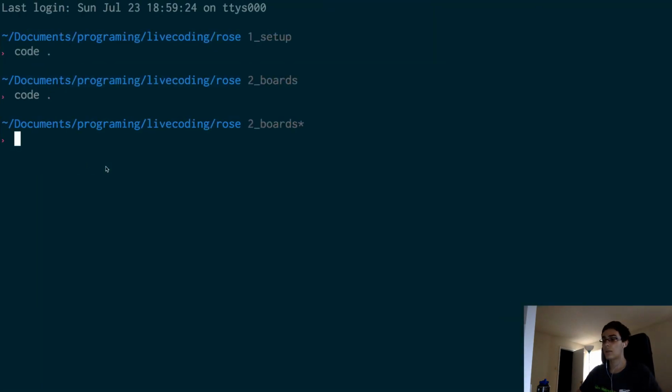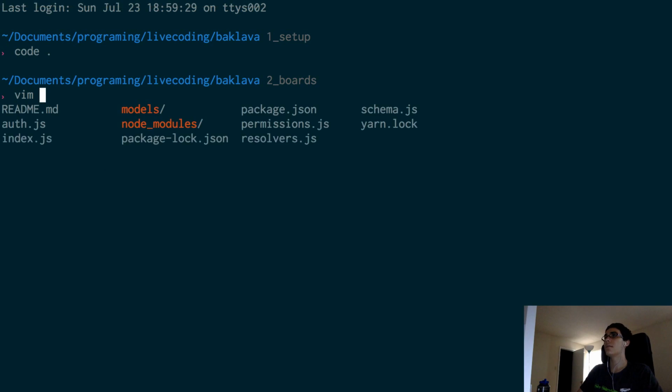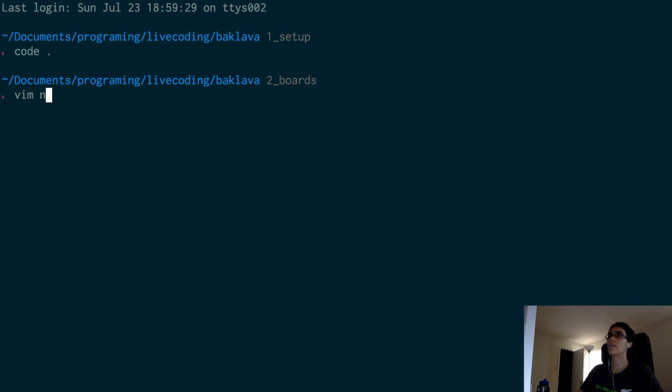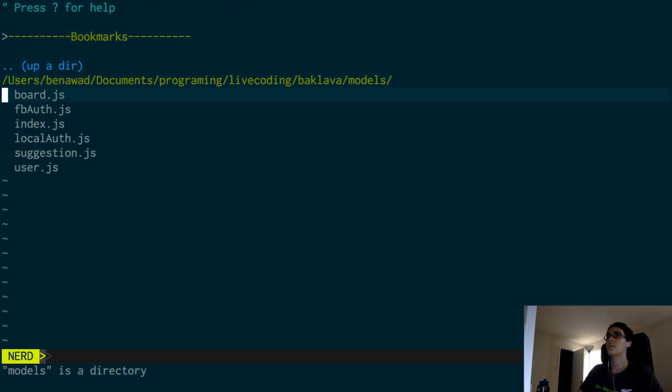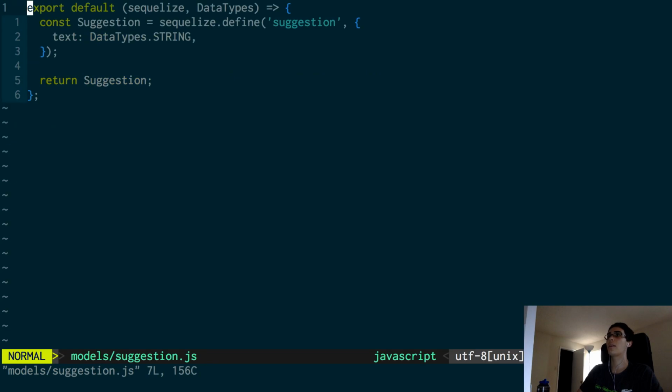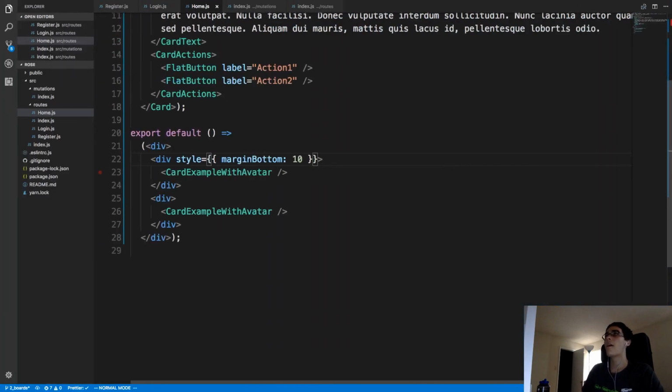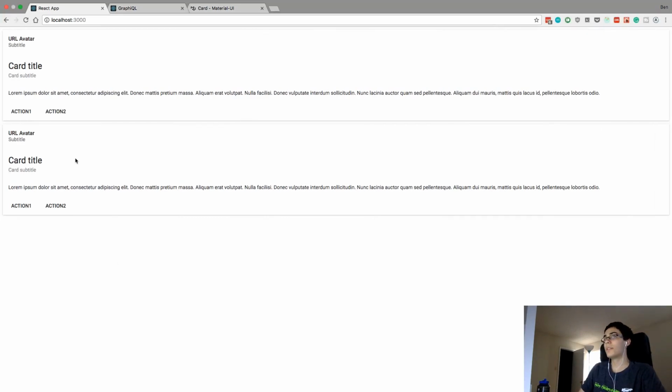So okay, let me look at what I have in Baklava, because I actually have it in my models. In board, I have board and then I have a suggestion. So suggestions are on boards. So coming back over here, each card is going to be a suggestion, and then there'll be boards with lists. So I think for now what I'll create is one board with a bunch of suggestions.